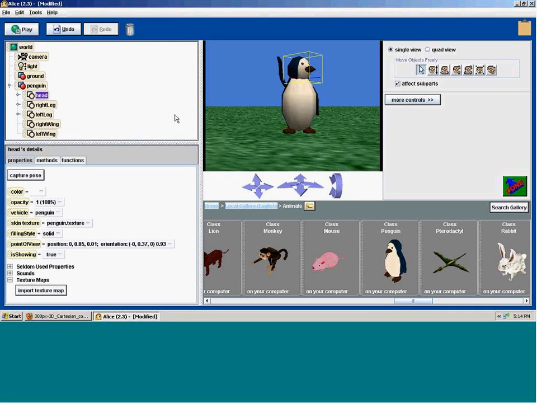And then through methods and through creating instructions, you could have Alice tell the object to move from pose to pose to pose, and Alice will automatically fill in the in-between movements with frames and make it animate. It's pretty cool. I find it fun to do, and it's a neat feature. And that's how you do it, by affecting subparts.